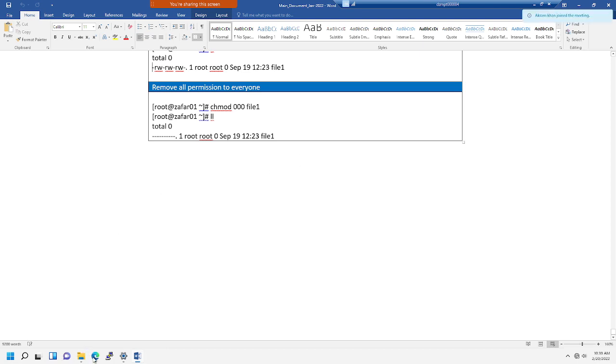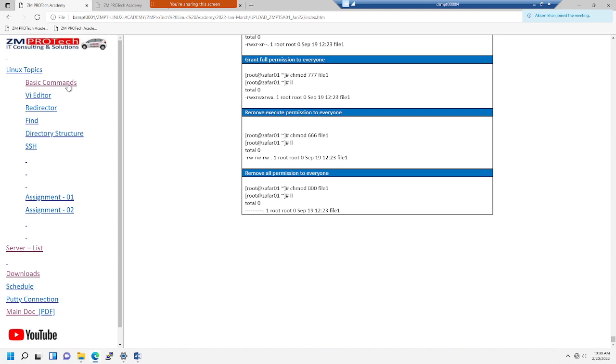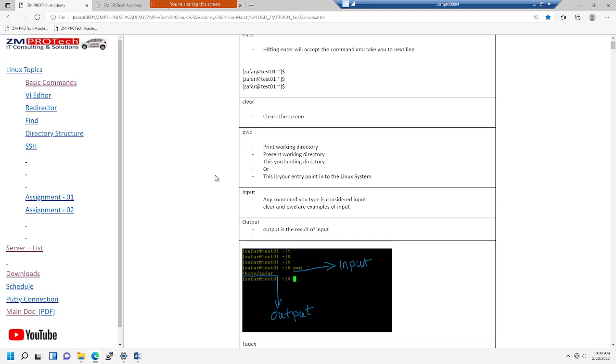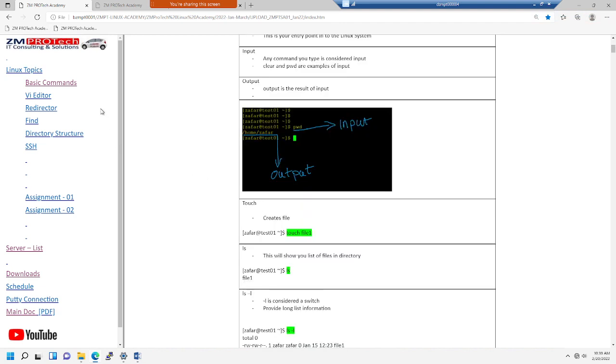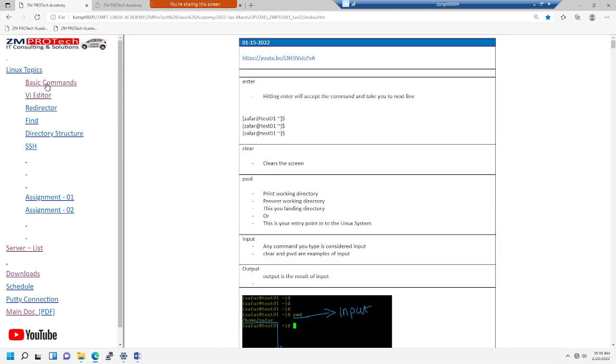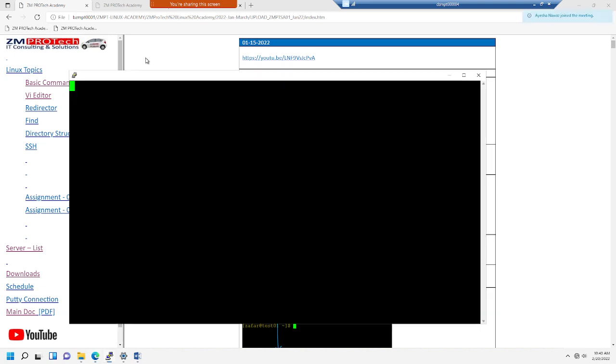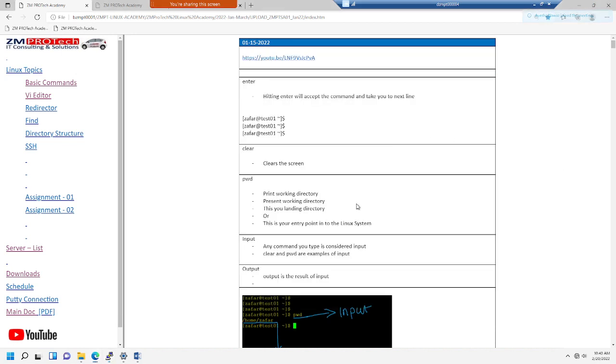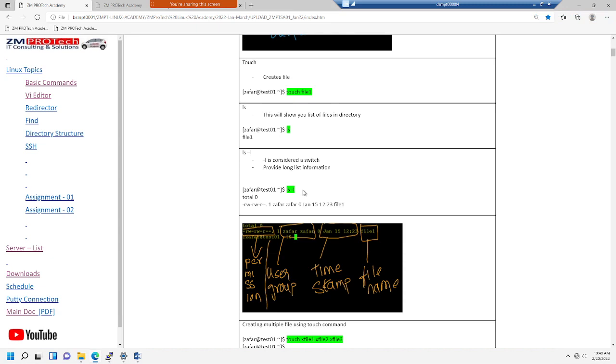Alright, so when you guys are doing the practice here, I want you to spend some time working on the basic commands and the VI editor, okay? Because what I want you to do is build the memory of your fingers, so that you don't have to worry about what you're typing and what you're understanding here, okay?